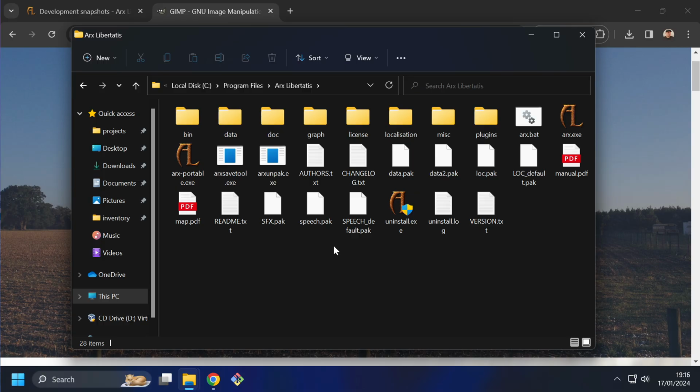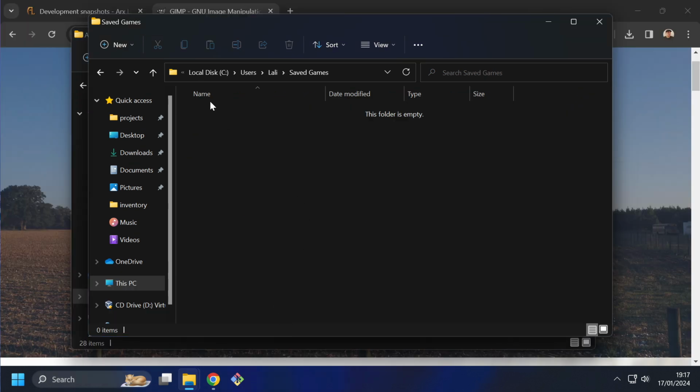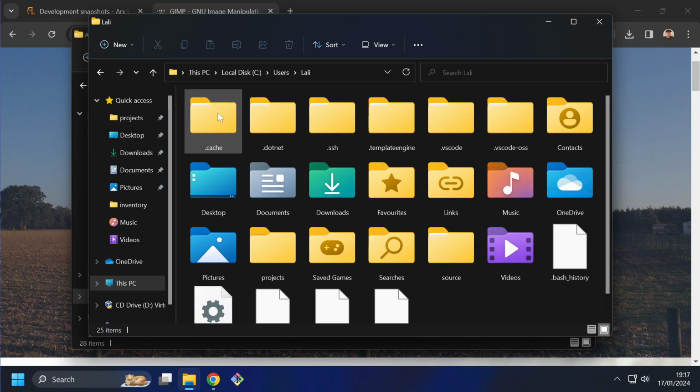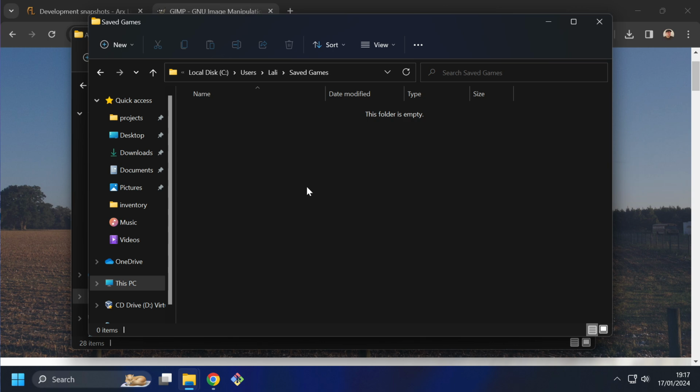Okay, the next thing to keep in mind is that Arx Fatalis keeps the save data and any user settings after installing and running the game in a separate folder, so the save files will not be inside this folder, but rather inside your users folder. So I'm in C, Users, my username is Lolly, and in here you see this Saved Games folder, and inside, Arx Libertatis will create its own folder.